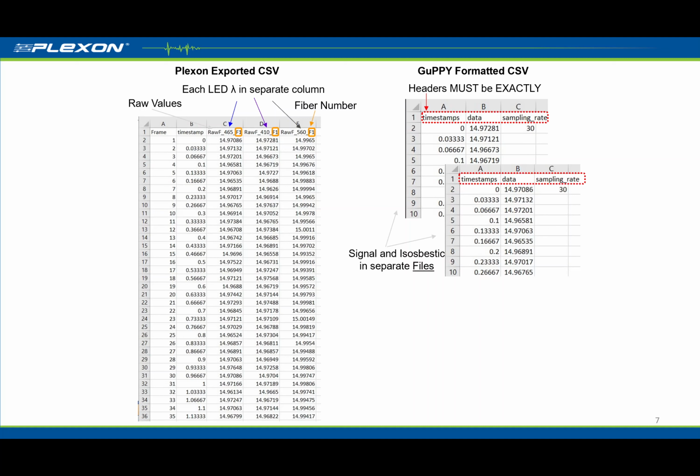So here we are looking at data for fluorescence. On the left is a Plexon exported CSV file, and on the right are GuPPY formatted CSV files. For GuPPY, you must have a separate file for each wavelength and each fiber that you've collected, so there's only one set of data in each file. Additionally, the headers must be exact. They must say timestamps with an S, data, and sampling_rate. All lowercase, no spaces.